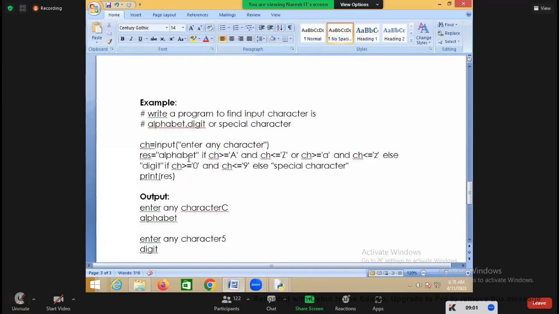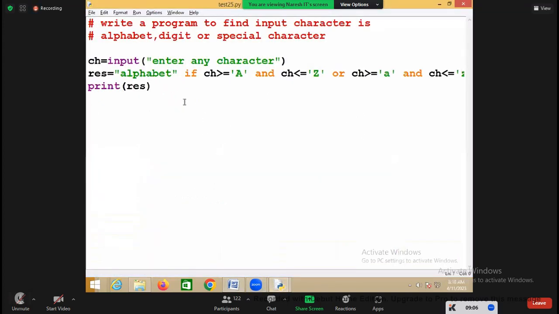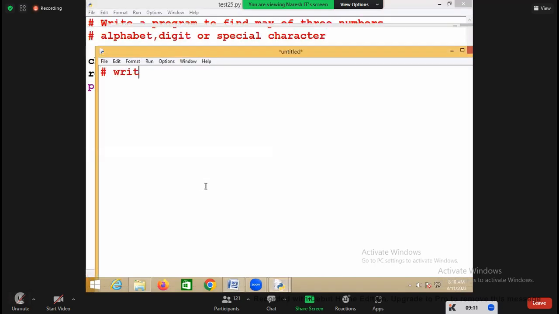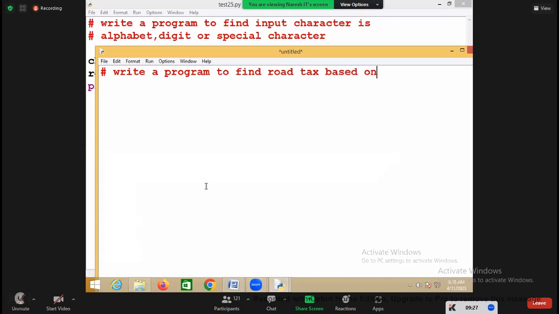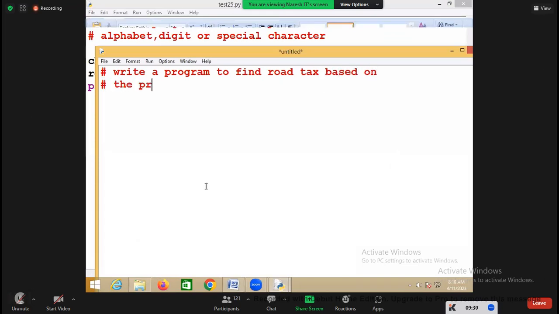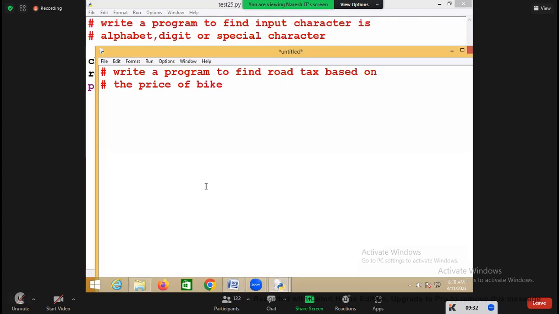So now, you can write multiple. For example, a business application if you take. Suppose write a program to find some road tax, based on the price of a bike. Based on the price of the bike, you have to calculate road tax.